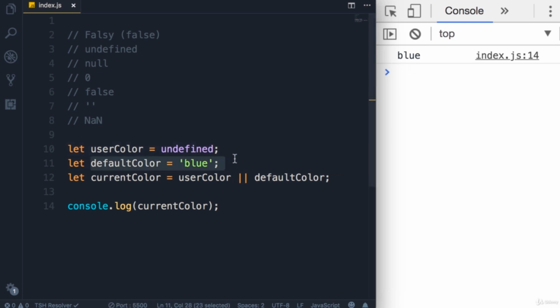So this is the power of using the logical OR operator between non-Booleans. With this technique, we can provide default values. So if the user has selected a color, we're going to use that. Otherwise, we're going to use our default color, and that determines the current color, which we're going to display on the screen.